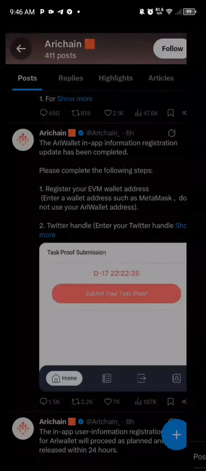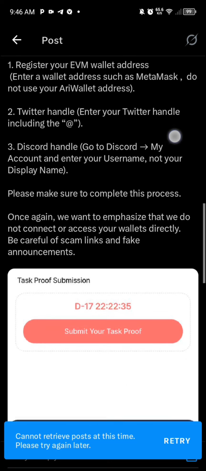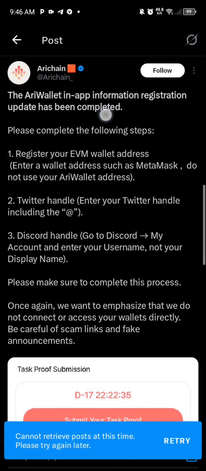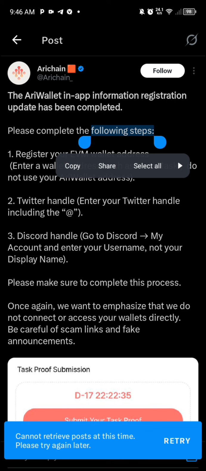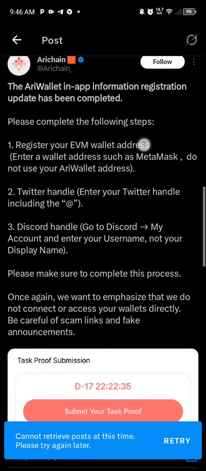This is the ARIX official account, and you can see that they just made this tweet some hours ago, and they said the ARI wallet in-app information registration update has been completed. Please complete the following steps. So the first step is that we are going to register our EVM wallet address. So that is the first thing.